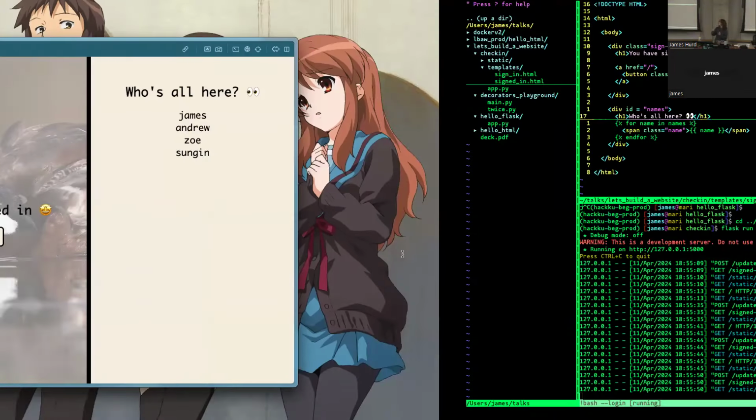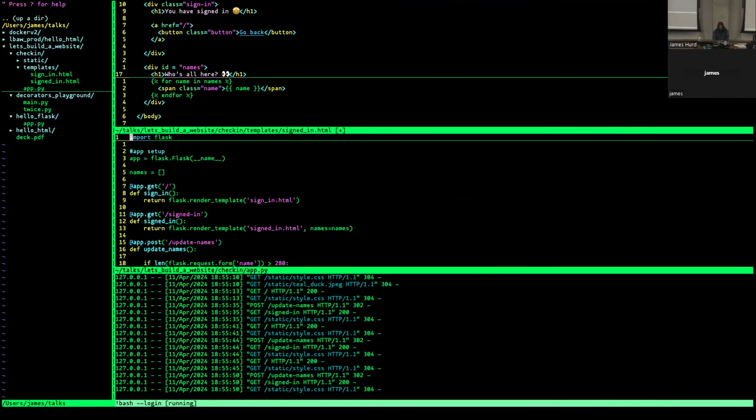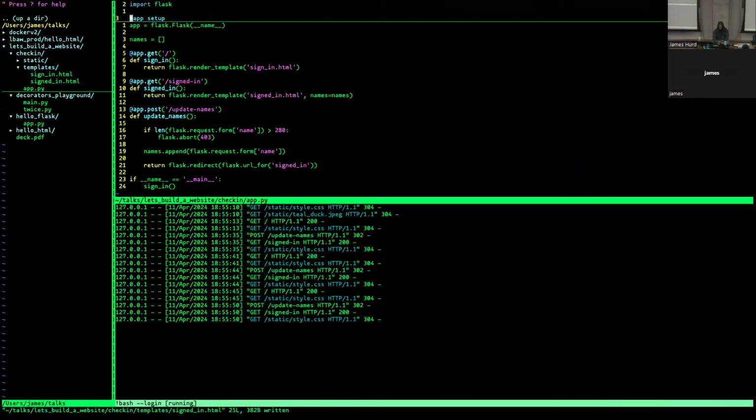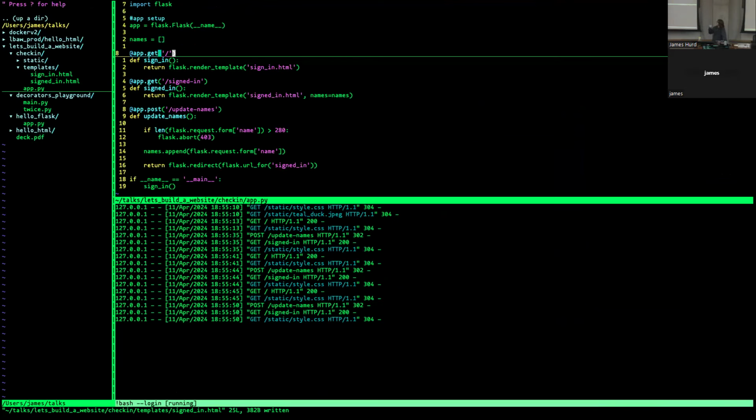But what is actually happening here? We have the template, but how is Flask doing stuff? How does that work? Well, let's take a look at our app.py. So this is a more complicated Flask app, but just like normal, we have our flask.Flask with the name. And I'm doing bad practice here because I'm lazy and I want to keep this brief: we're just going to have a global variable called names. And then we're going to make the sign-in endpoint.